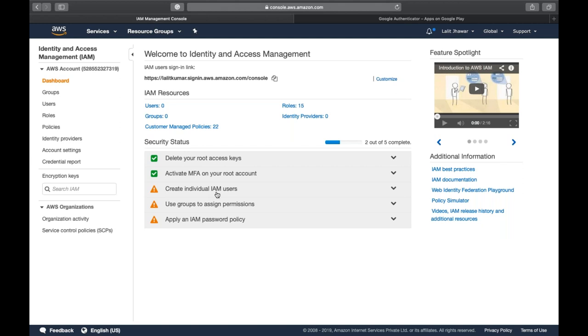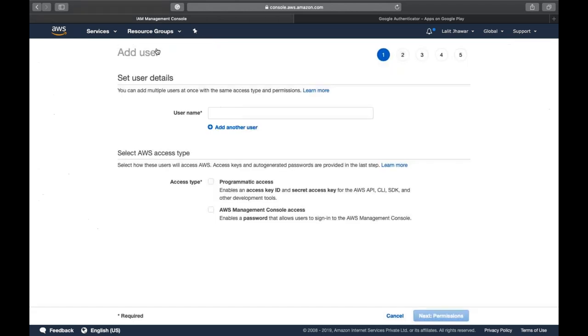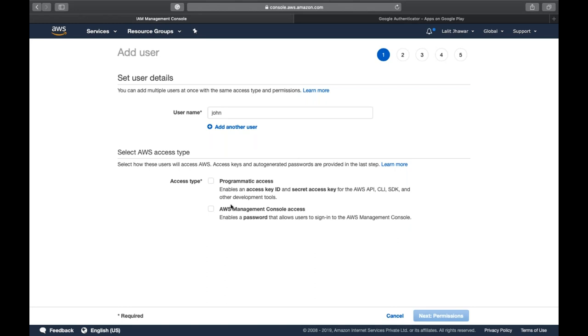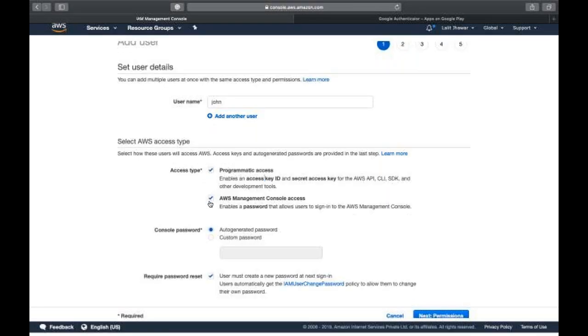Then we have creating an individual IAM user. So let's go to the user and create an IAM user. To create a user, just click on add user, give a name, let's say John. You can add multiple users, whatever number of users you want, you can create at the same time. And what kind of access do you want to give? Do you just want to give CLI access, that is via access key ID and secret key ID that can be used for AWS API, CLI, SDK? Or do you want to give this kind of management console? You can give both, that is also acceptable.